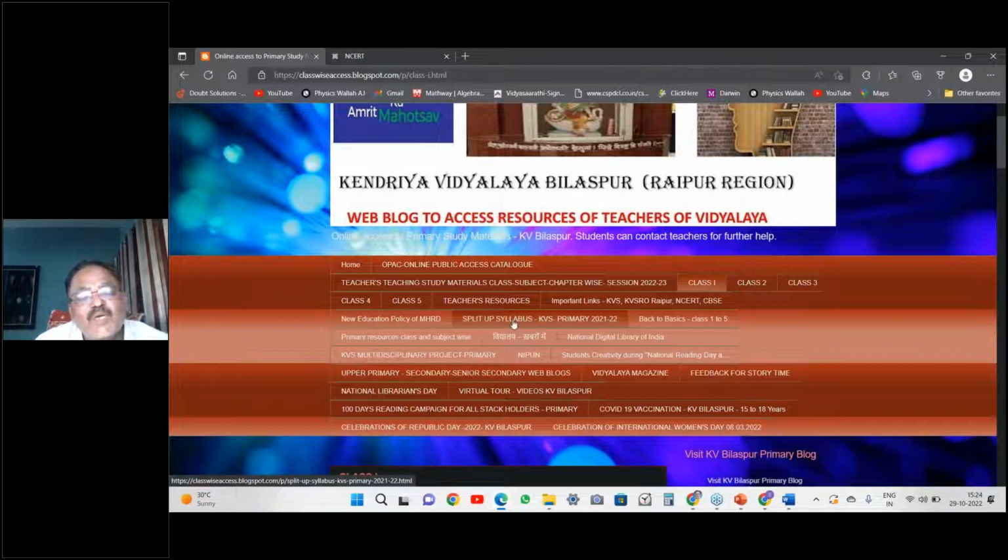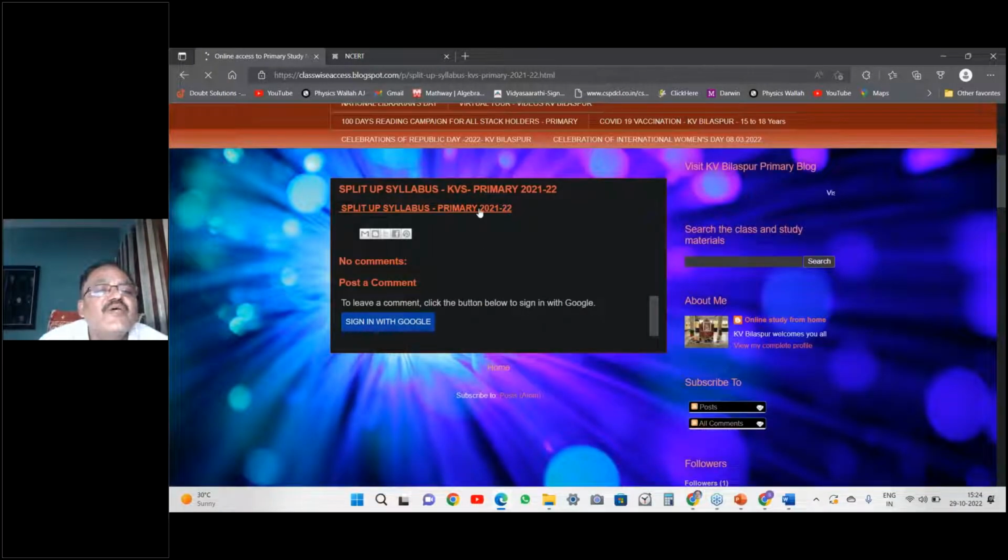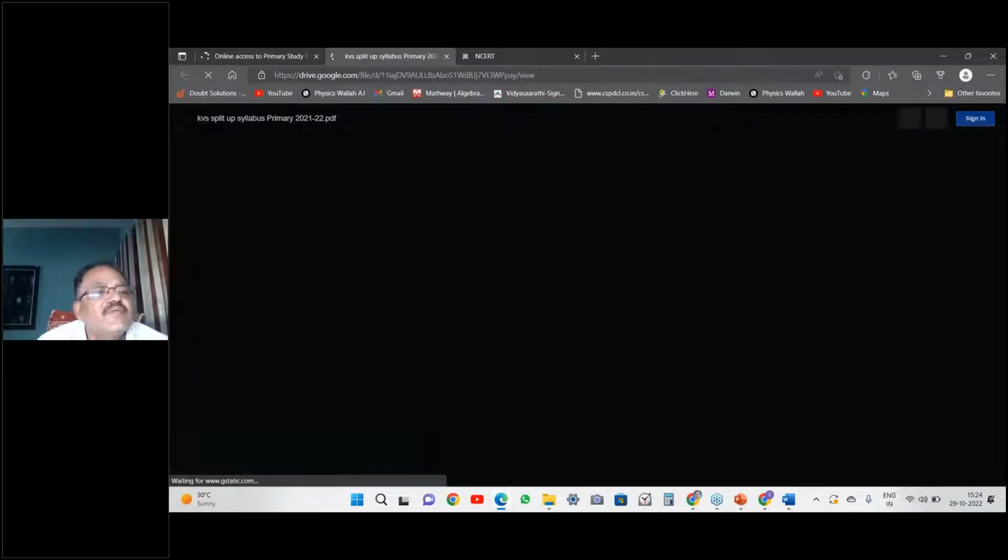Now the split up syllabus, because it's unique throughout the country and wherever abroad that KVS is functioning, can be accessed with one click only. You need not go anywhere and don't waste time. With one click, you can download it and keep it safe in your drive. This is the split of syllabus for all the KVS. You can download it, use it, and share it. Since it's in the open domain, it's free of cost.